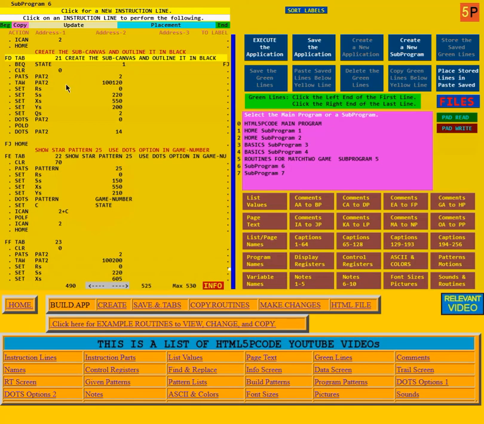This video is about the Options app routine to create the sub-canvas and outline it in black. The first instruction says if the state is equal to 1, go to FJ. FJ simply says go back home.